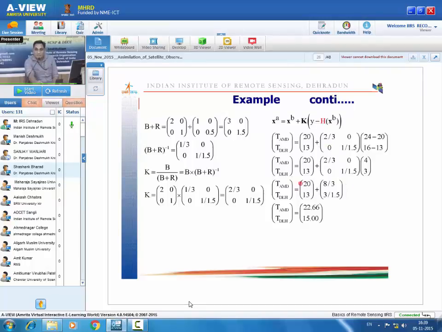So this is a simple matrix multiplication and then addition. The final temperature of Ahmedabad and Delhi you will get is 22.66 and 15.0. The original temperature was this much and this much. So it is in between these, right? So this temperature will be closer to the observation if the observation error is less than the background error, or it will be closer to the background if the observation error is more than the background. So that's why it is called optimal interpolation.